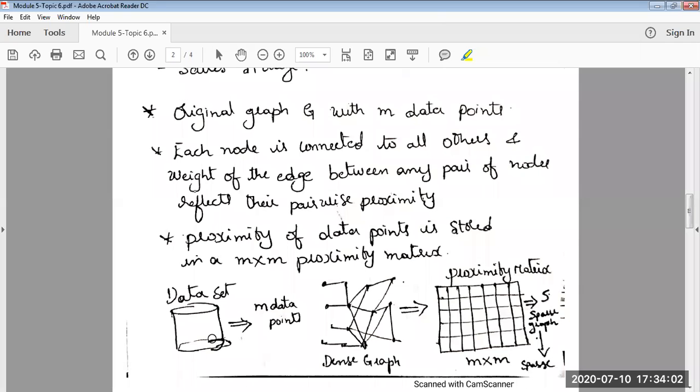So we have a data set here. The data set is my raw data. From this raw data, I have extracted the points, m data points. Using these data points, I have constructed the dense graph. You can see the dense graph has been constructed. What a dense graph is was already explained: a huge collection of data points and edges connecting those data points. Now the details of this dense graph have been stored in a proximity matrix.